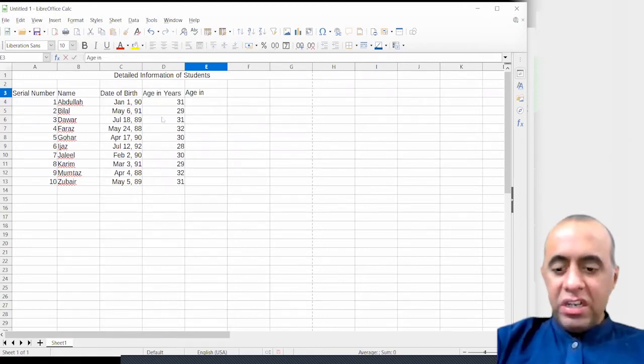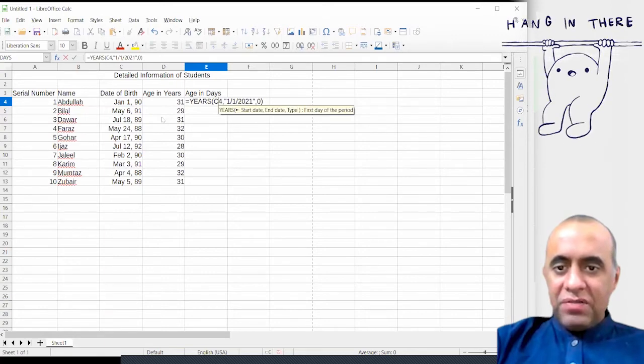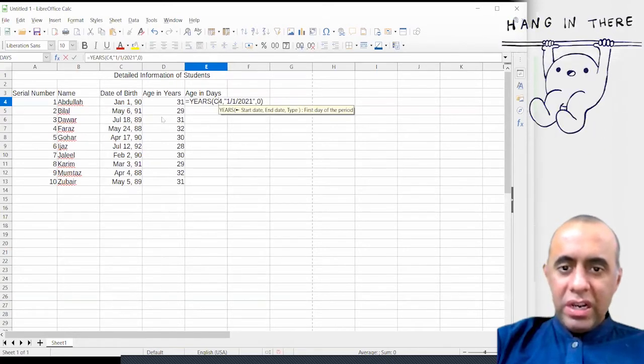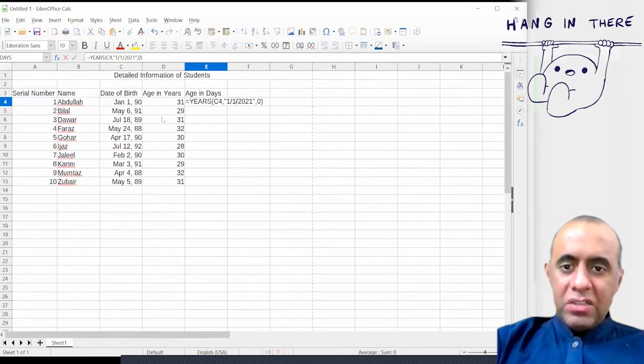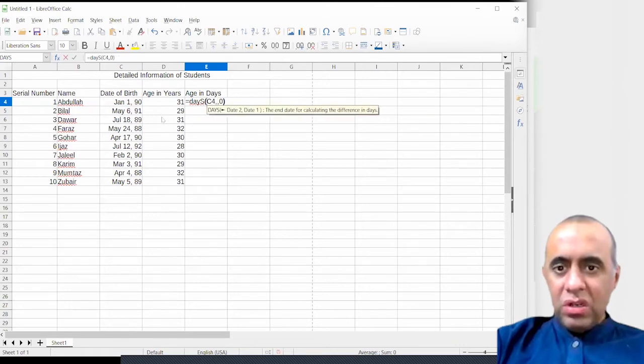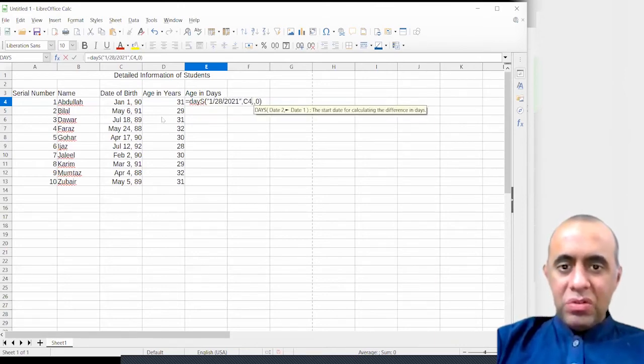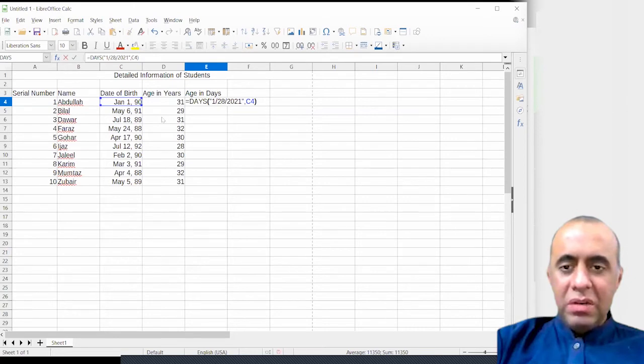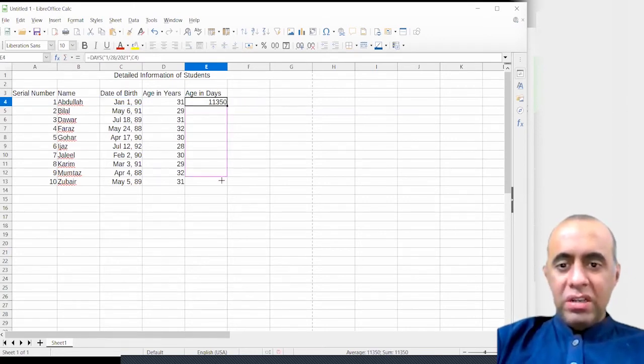You can also calculate the age in days. So let's calculate that. Here you can enter the same formula, where C4 holds the starting date and the ending date is 28th January 2021. Here I'm going to type in days, and it requires the date to be in reverse order. So I'm going to use the ending date first, and then I'm going to use the starting date. And now you can see the age of this person in number of days, right? You can actually tell for yourself as well how many days it has been since you were born.